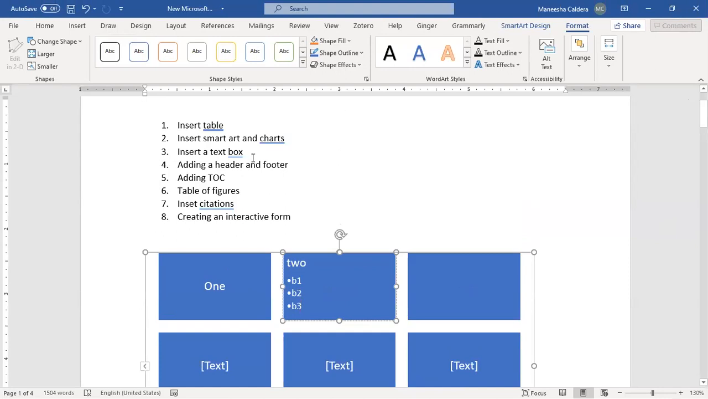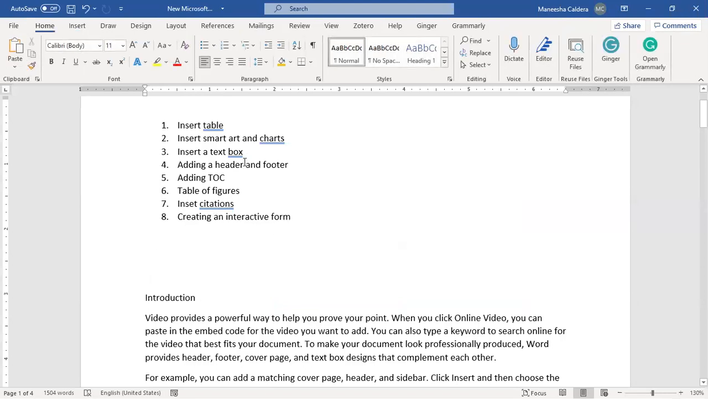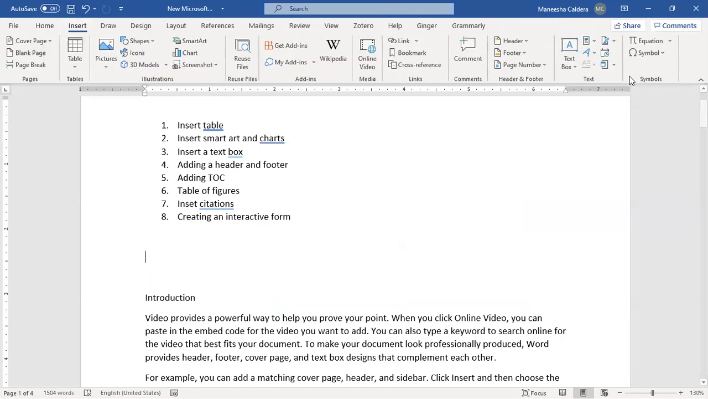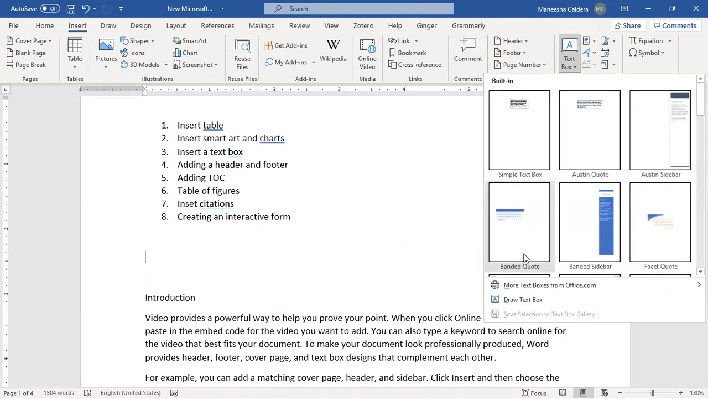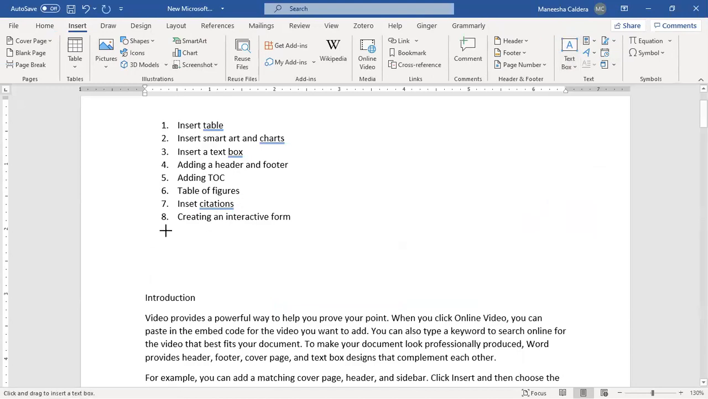Right. Next, we will insert a text box. This is a very easy thing, but you might use text boxes many times. What you can do is go to Insert, then go to Text Box here. Then you can insert a text box from one of the standard built-in ones, or you can select here Draw Text Box. This is more useful. I'll select here.